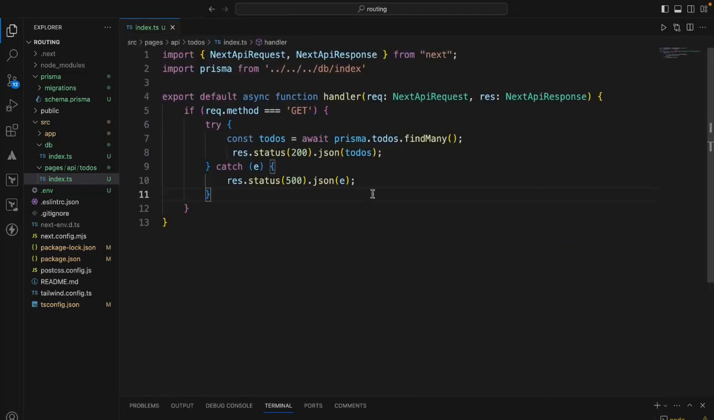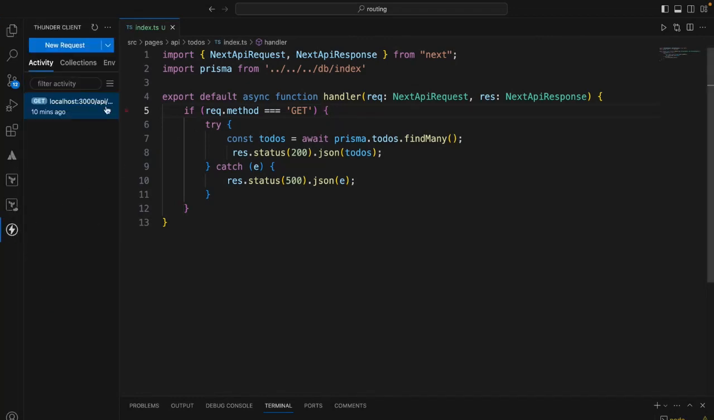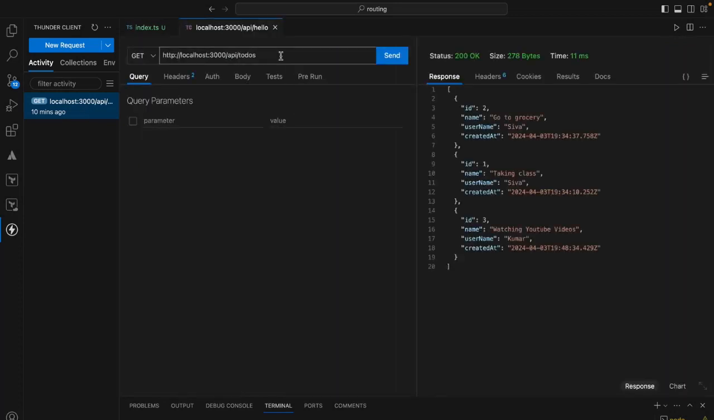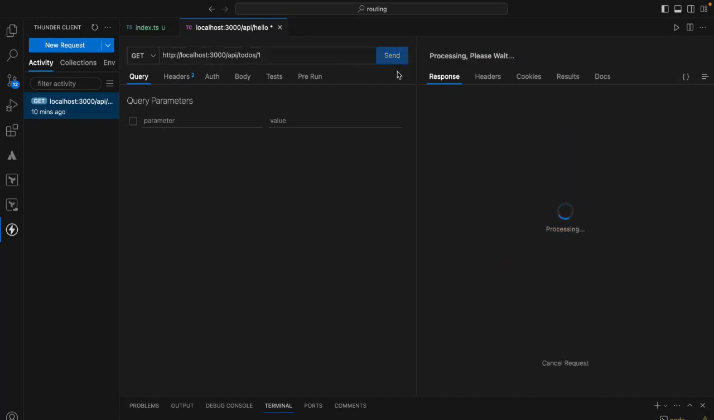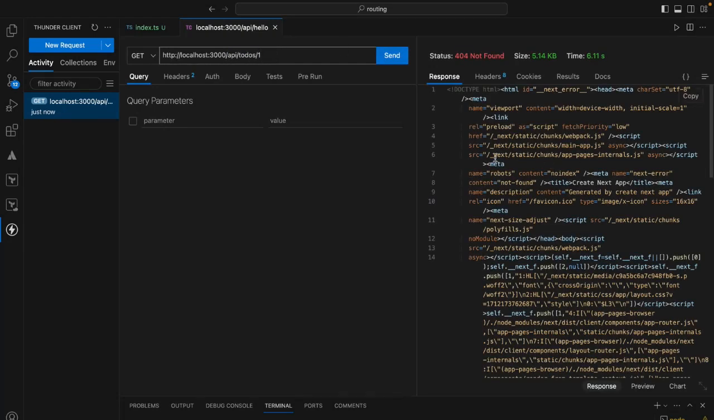Now let's add one more method to get a single record. To get a single record in this API, I need to pass the ID to get the record. Now there is no API that is matching this particular URL, so that's why we are seeing this 404 issue. Let's see how we can create this API route to accept the parameter.